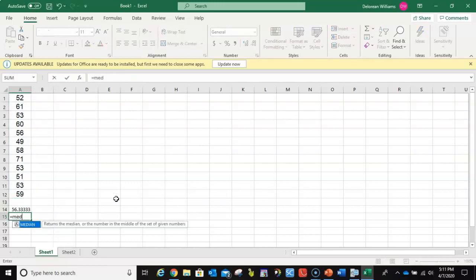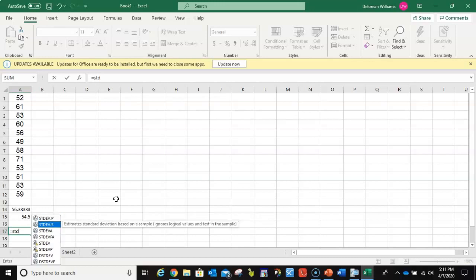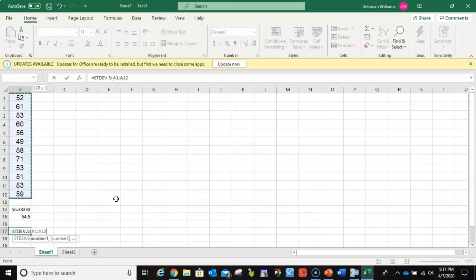I can even type in equals median. So I can start to type it in, and it gives me a description, returns the median or the number in the middle of the given set. So I have to hit tab for it to give me the whole formula, and then I can select all the data. So it gives me the median too. But if I want standard deviation, equals STD, so that might be easy for you guys to remember. P is for population and S is for sample, so we want the S. Hit tab, and then I want to select all this data. So it gives me the same value.